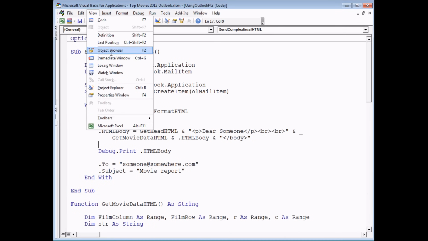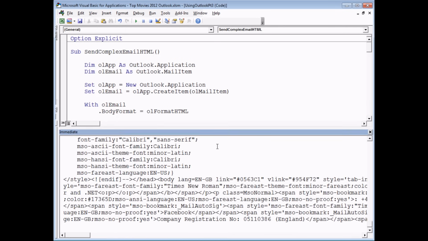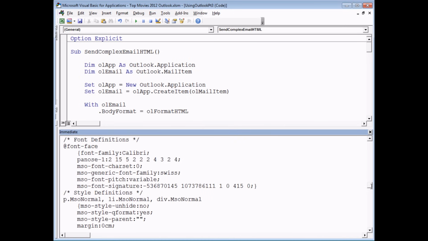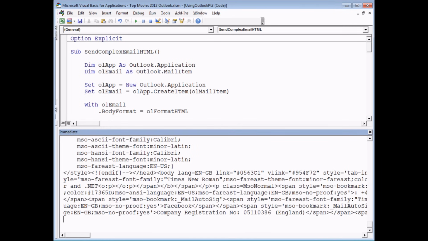If I view the HTML, the immediate window itself actually isn't even big enough to display all of the information in the HTML of the email. There is a limit to how much text can be displayed in the immediate window, and we've far exceeded that. So basically everything from the bottom of the window here, hopefully you can see, is the signature text of our email.